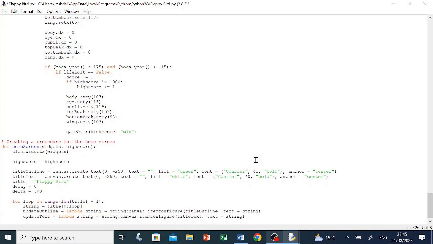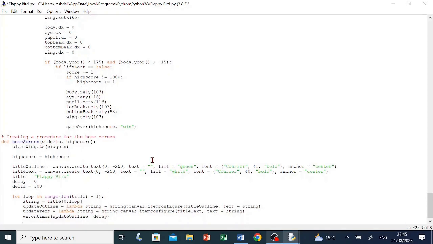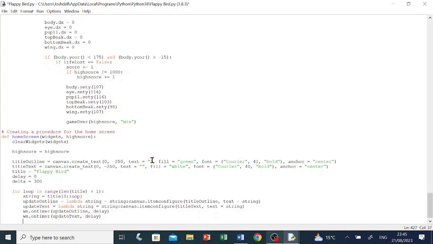Now we've got to carry out the update with a delay. Let's do that. To do that, type wn.onTimer(updateOutline, delay). So here we're saying update outline after the delay. Enter, wn.onTimer(updateText, delay), enter.